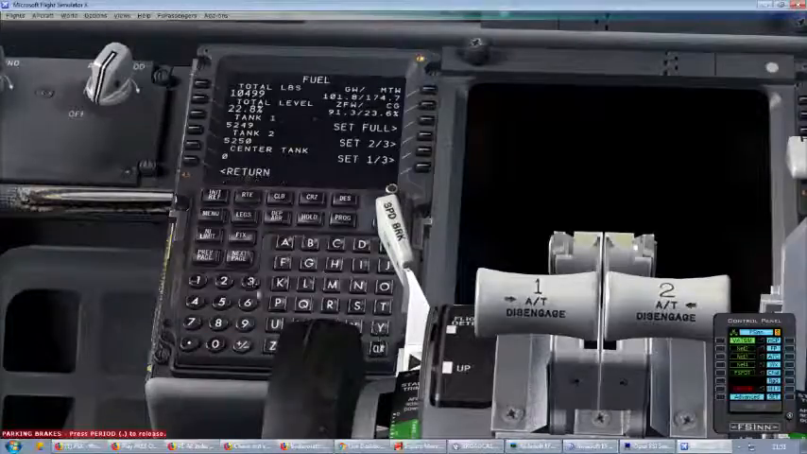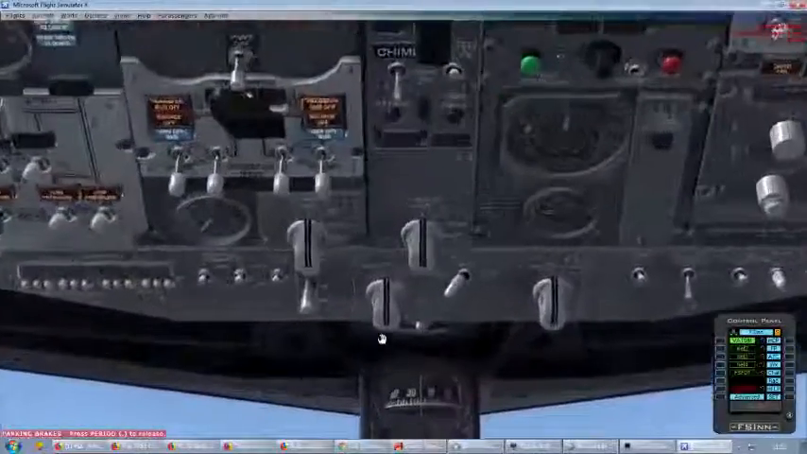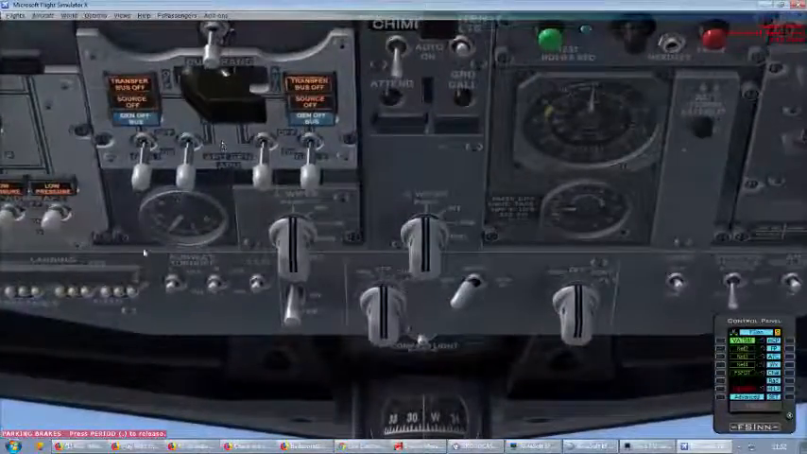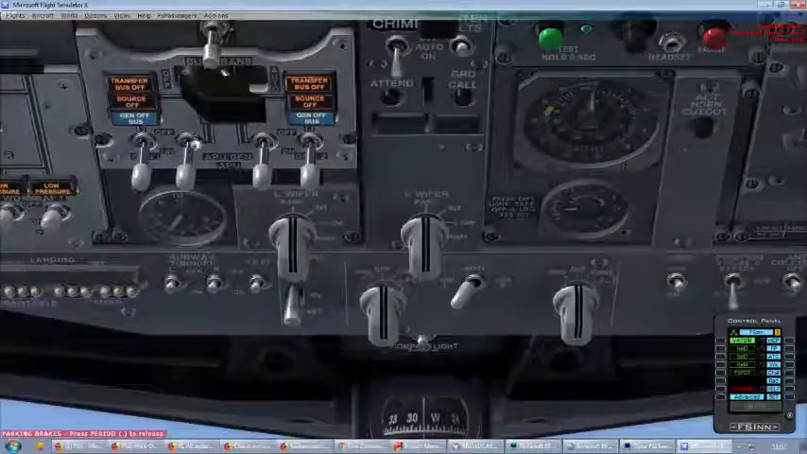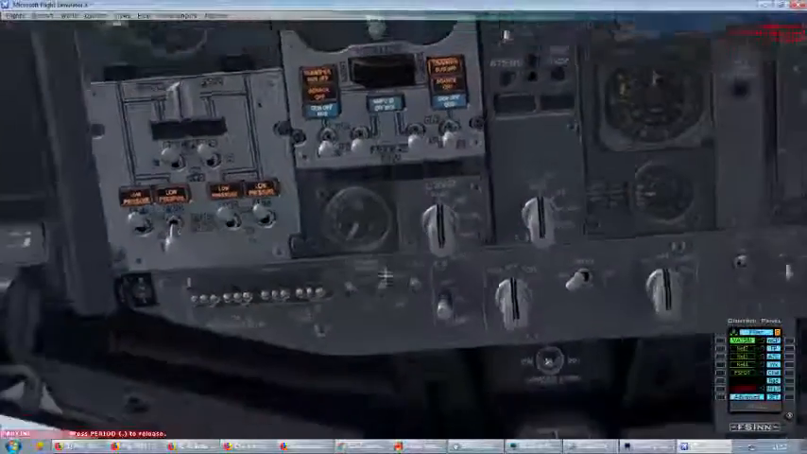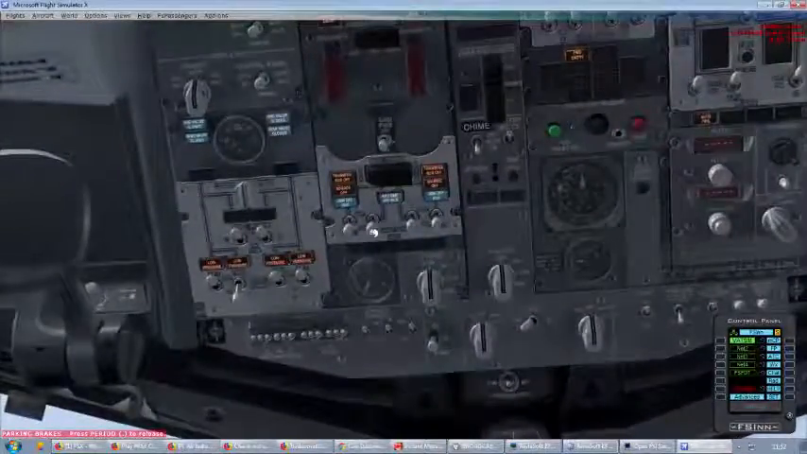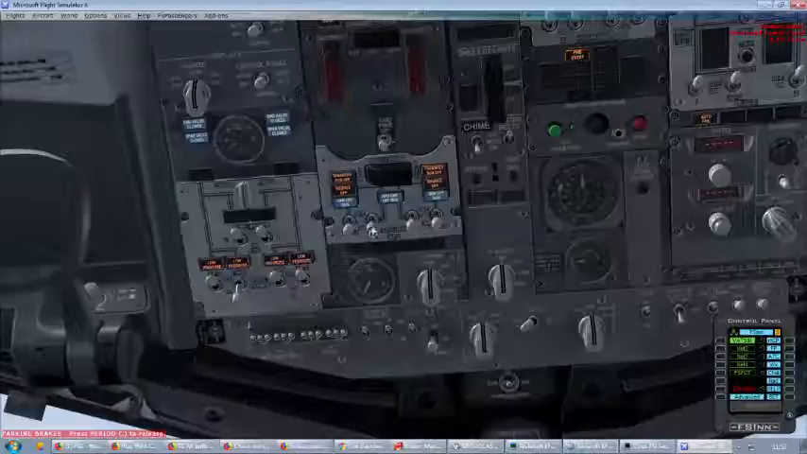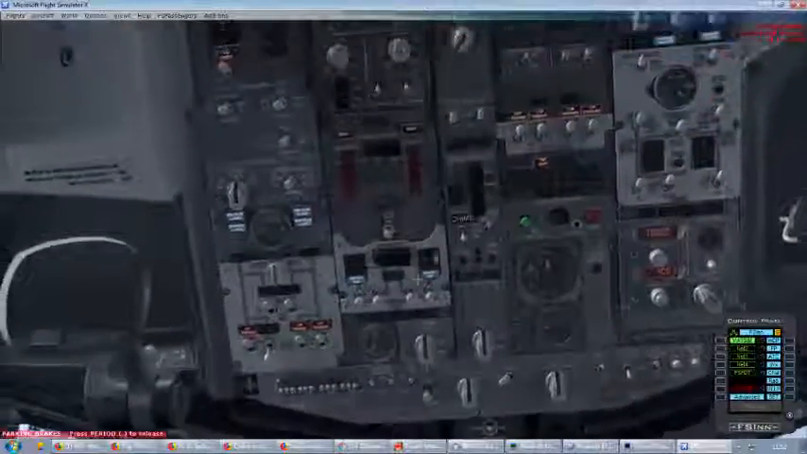And I hope the APU generator might have started. Here the light comes up, and here you can see, if I show you this way, the light comes up, APU generator on. And let me turn on the APU generator. Now the APU generator has started.